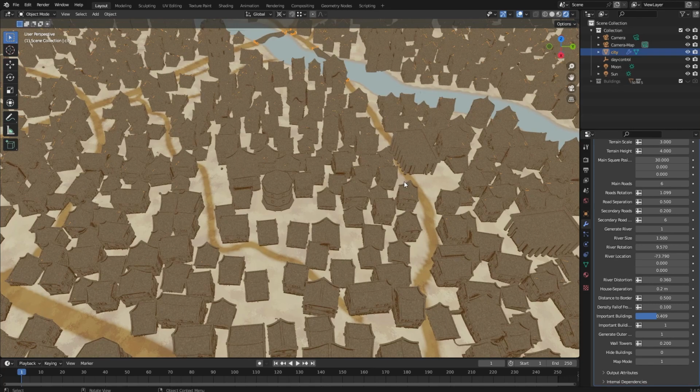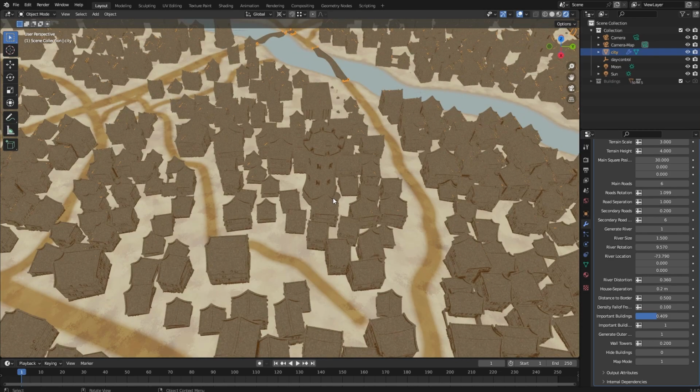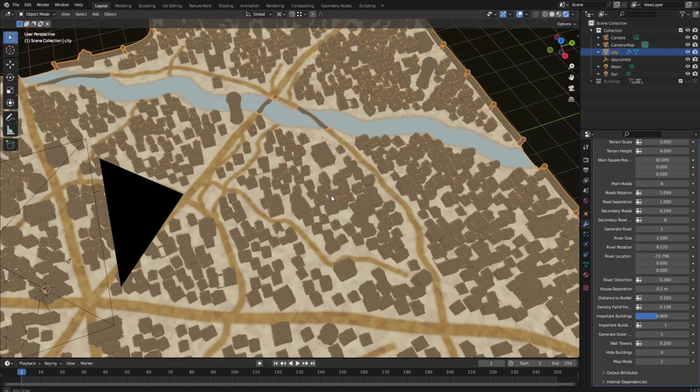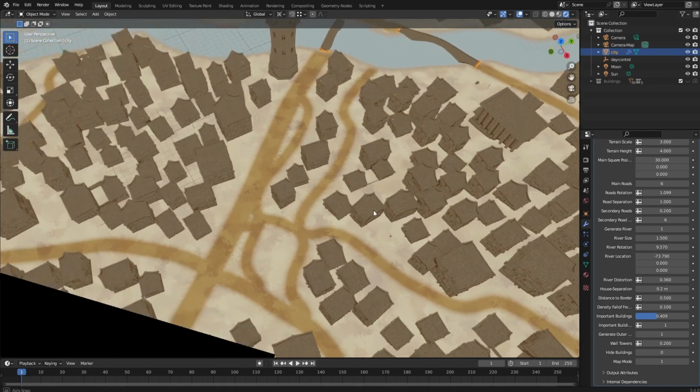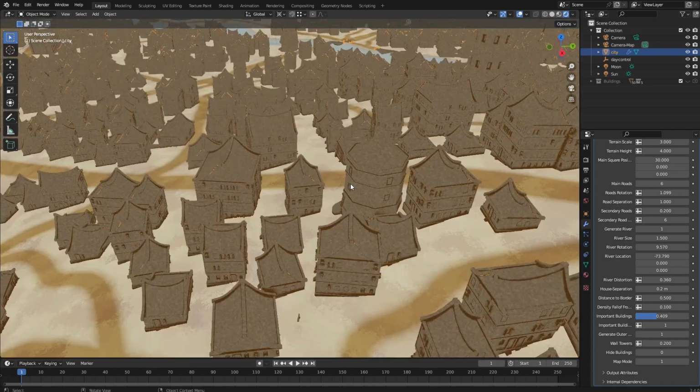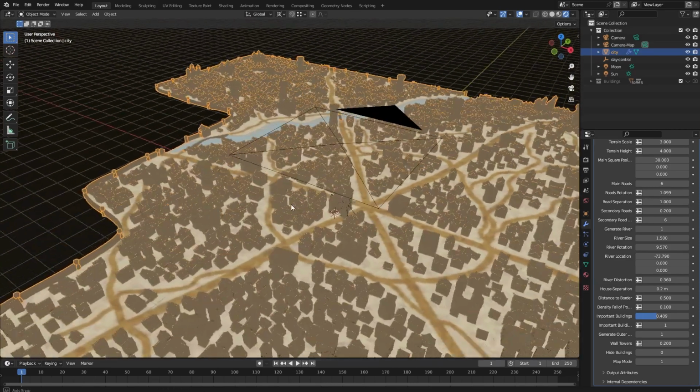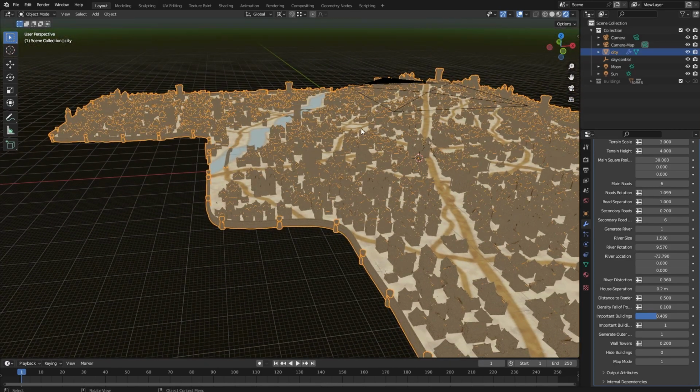Okay. It's still too close, so let's add a bit more road separation. Let's say 1. It's calculating again. Still we have too many houses, but all this loading is only happening when you are changing stuff. Once you have the map, it's going to be way faster. So we have that, but as you can see, it's very evenly packed.